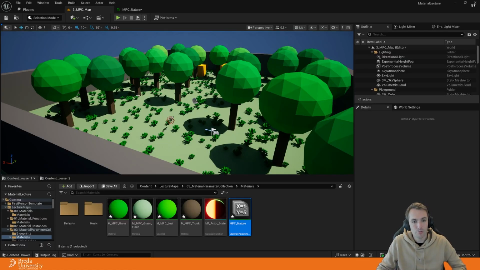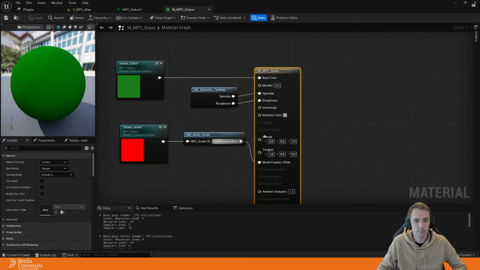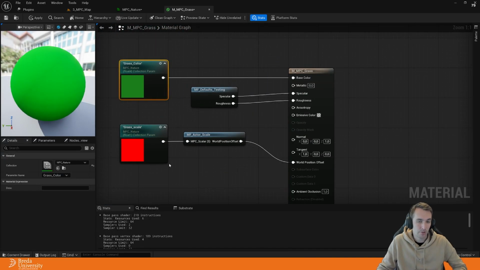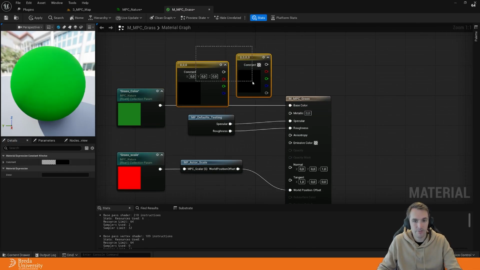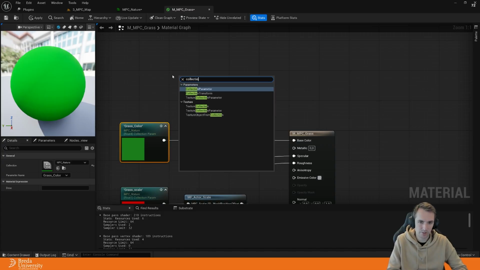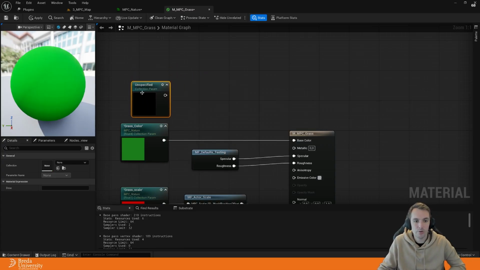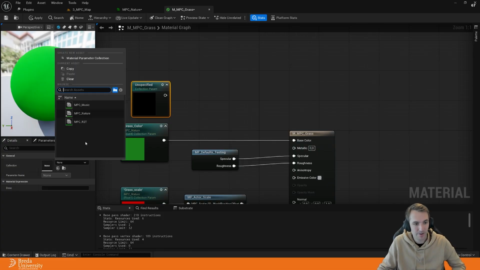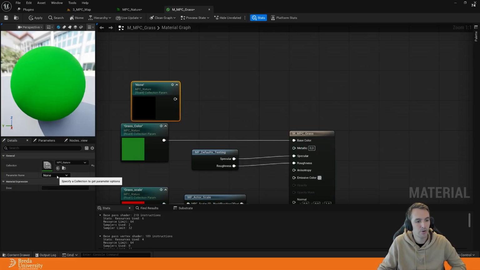I've added them to all of the different materials, and let's have a look at grass, for example. Here we can see that instead of using a vector 3 or a vector 4, I am using this new node. Well, if I look for collection parameter, we see this new node has a very similar appearance. And if we check the details panel, I can specify the collection, which I'll use the nature one. And then I can say which parameter are we actually using? Well, we're using grass color because this is our material for grass.